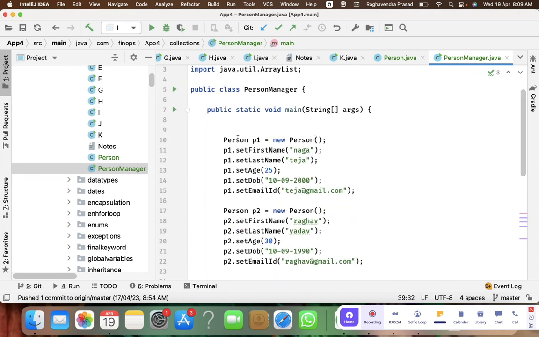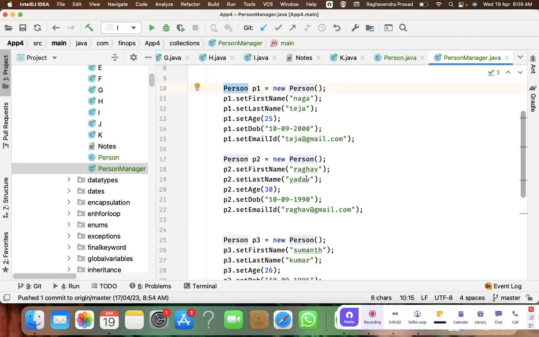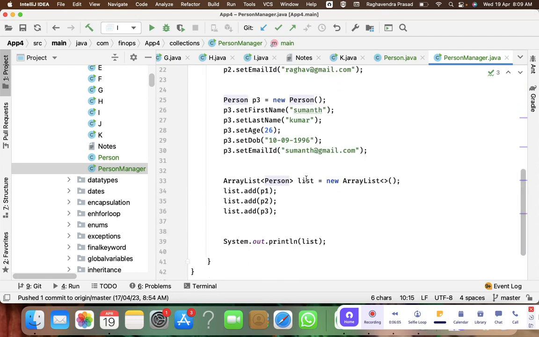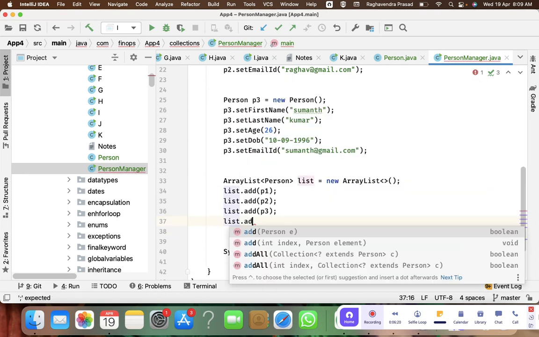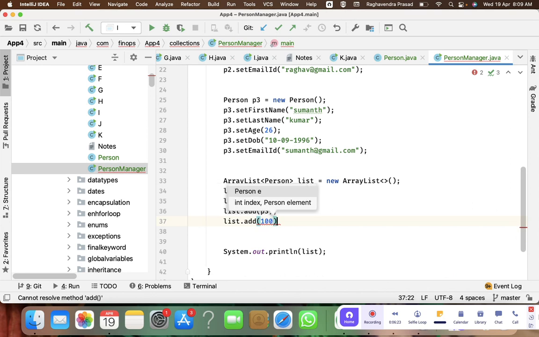So we have created a POJO class person with the attributes or fields first name, last name, age, date of birth, and email ID. We have created three different persons. Now we are creating a list of type person. So this list accepts only the objects of the person class. If you try to add a number, 100, it won't work because this list is restricted to accept only the objects of the person class.